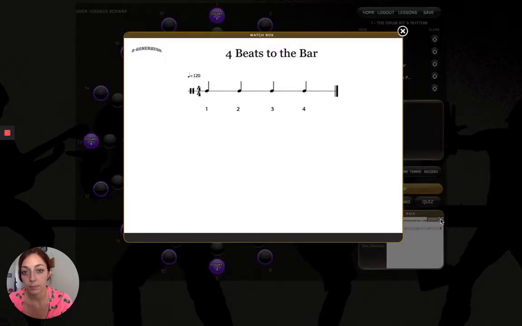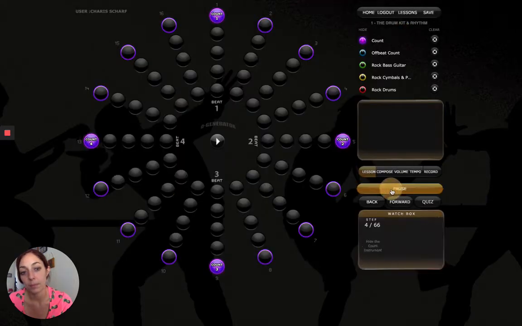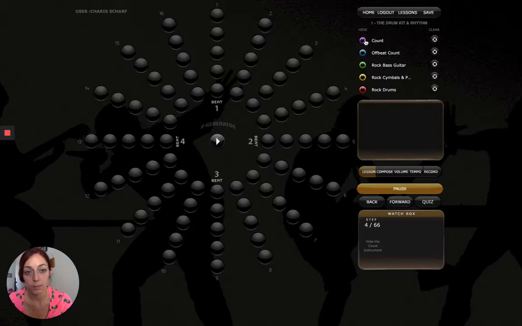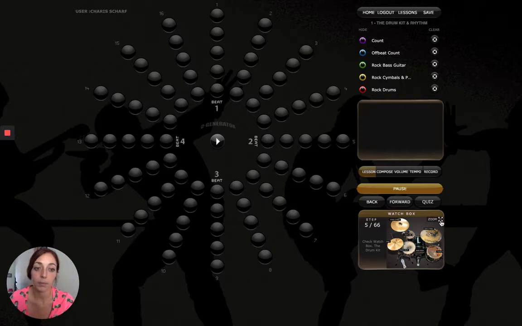Pads 1, 5, 9, and 13. 4 beats in the bar is the most common time in popular music. The watch box shows how this looks in written music. These are quarter notes, and this is a 4/4 time signature. So, let's get started. Close the watch box. First, hide the count instrument. Use the purple hide light in the top right-hand corner next to the instrument.